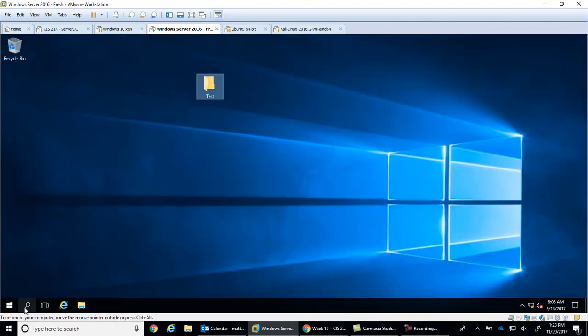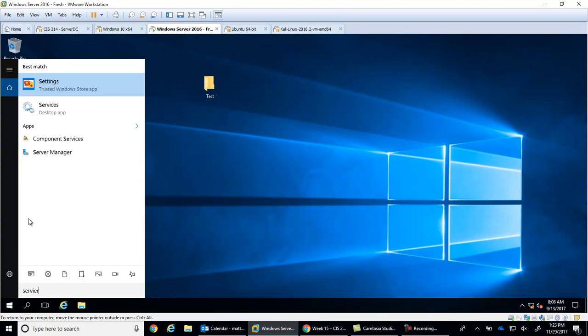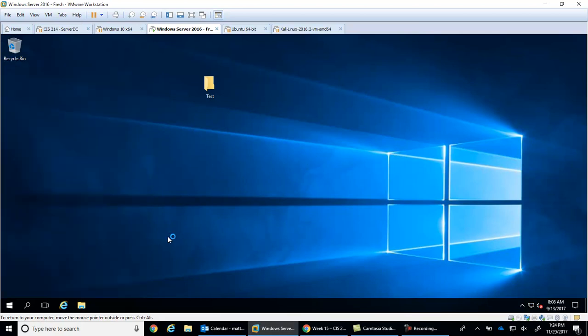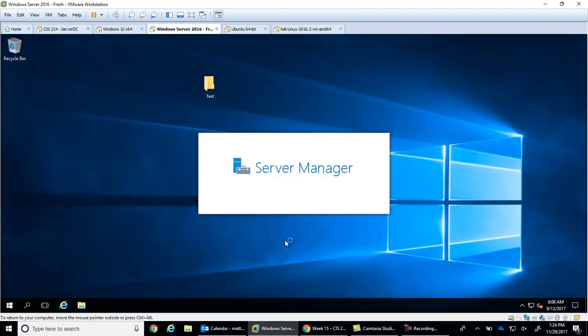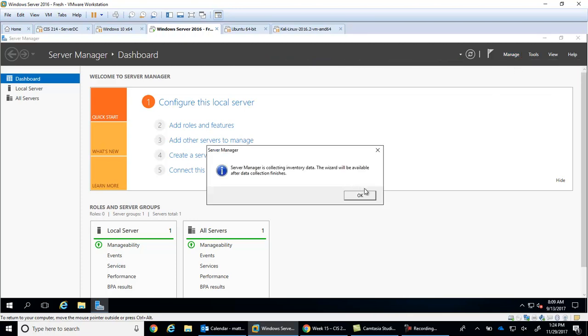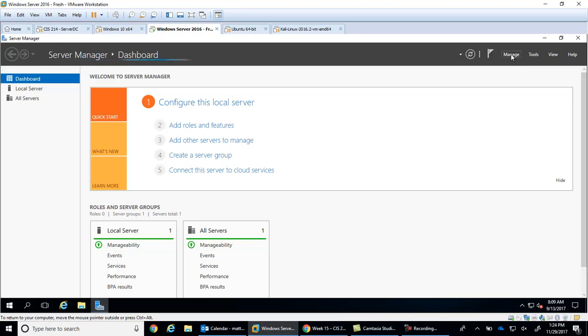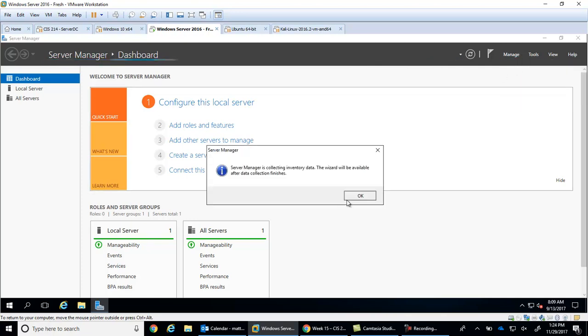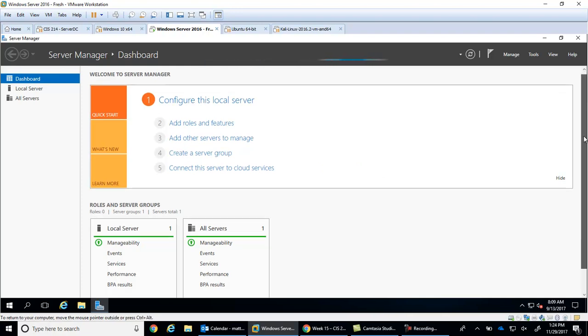Okay, so the first thing I'm going to do is go into my Server Manager. More than likely when you logged in, Server Manager popped up automatically. And we're going to install the WDS role here first. In order to do that, under your Server Manager, you go to Manage, Add Roles and Features. Try that again here. Okay, I guess it's still thinking, so I'll give it a minute.